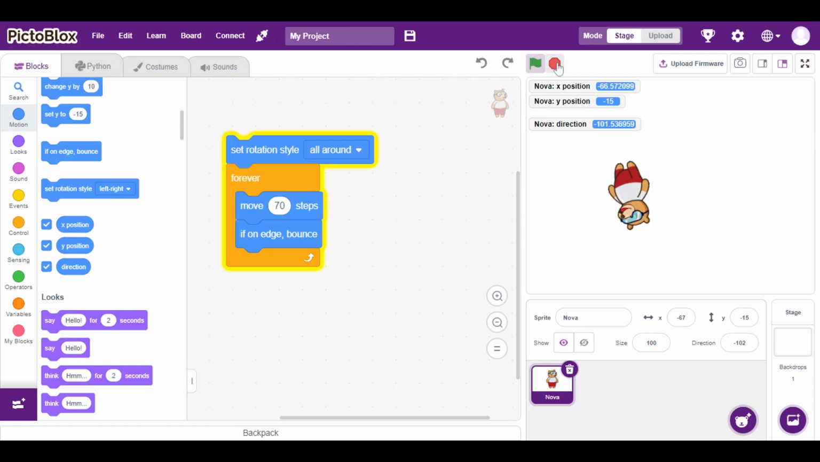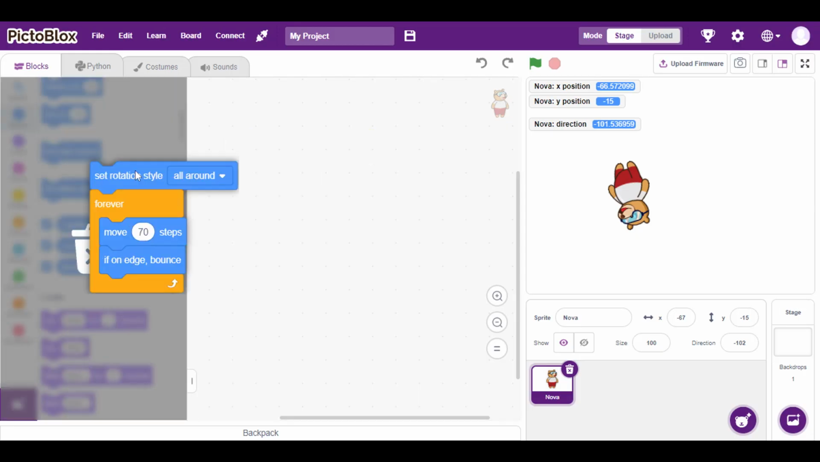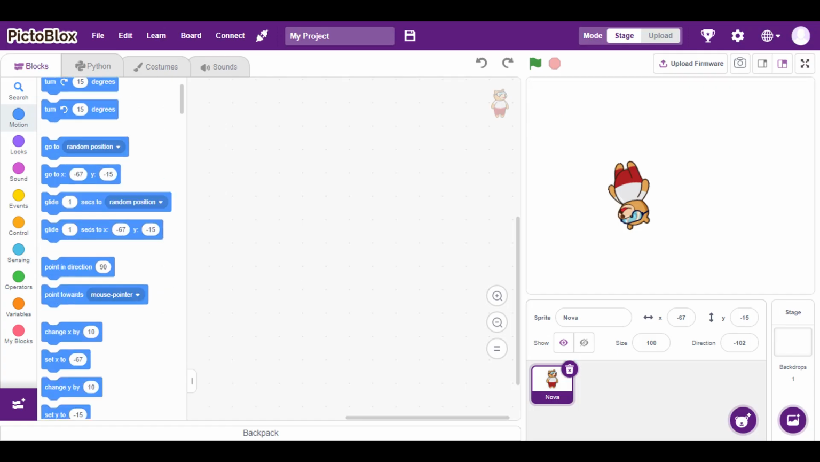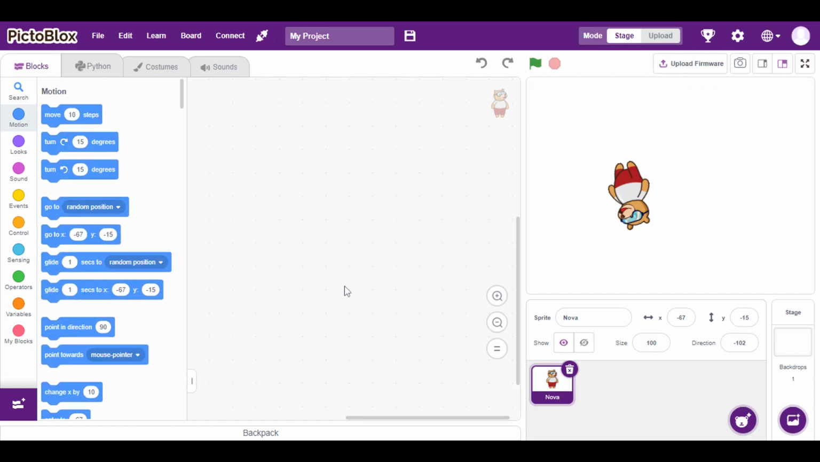Now that's it about the motion blocks. If you have any questions, please drop them in the comments. I'll definitely answer them as soon as possible. From today onwards I'll explain each and every block based on their category, and then we'll complete the entire series. After that we'll start doing the projects.